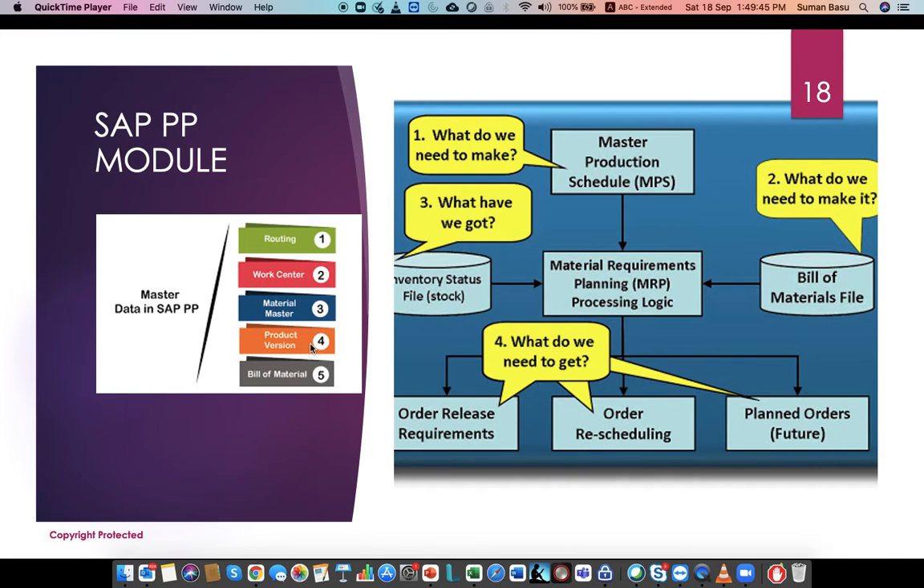So product version checks. If we really understand the master data in SAP PP, these are very interesting, and you can actually relate to the production of the particular item. As soon as we pick up a sales order, there is something called master production schedule. This master production schedule is one of the key things available in any manufacturing organization, which is some kind of recipe, and that will say what we need to make and how we will make.